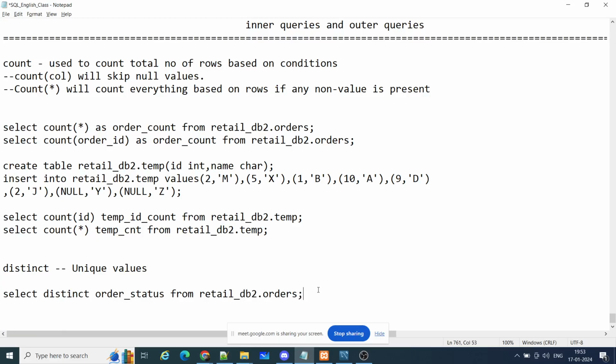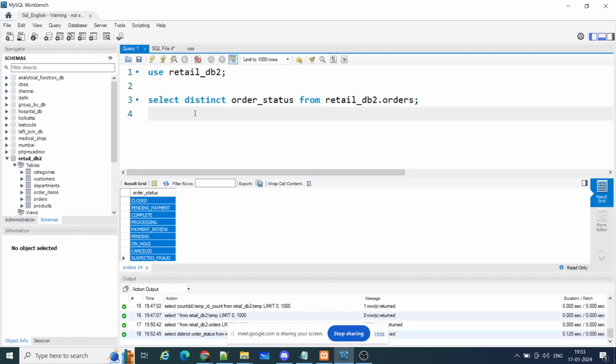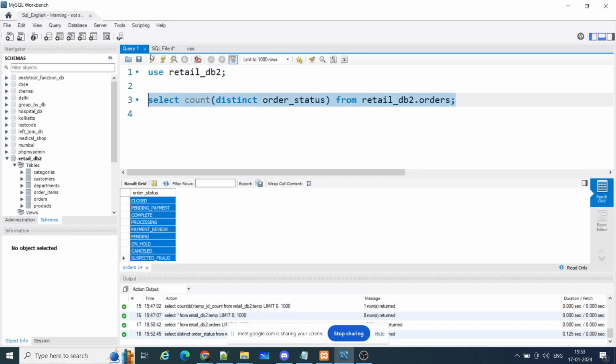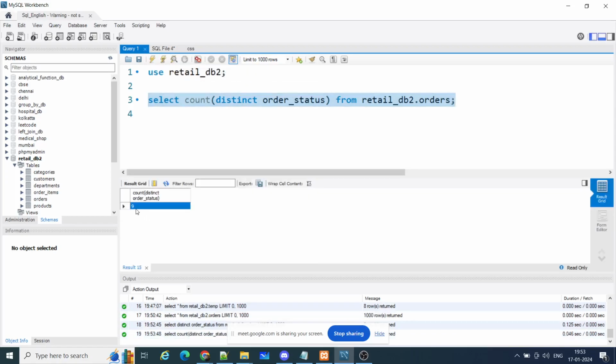Let me show you that. Suppose now you want to count the number of order statuses. How many order statuses are here? Just apply count over here. How many distinct order statuses are there? Just apply count. What will you see? You will see 9. So there are 9 unique order statuses.